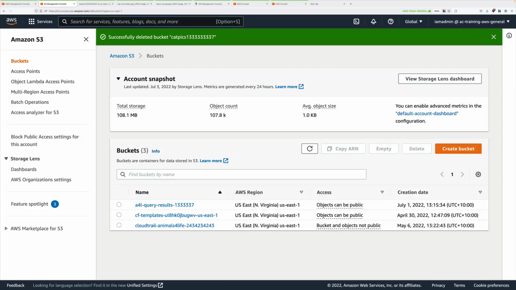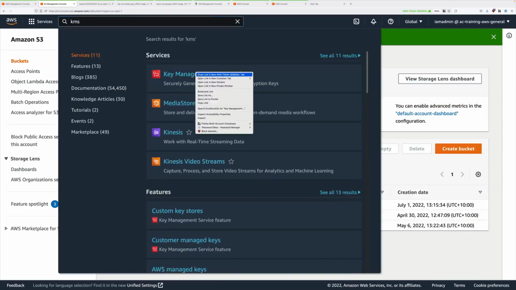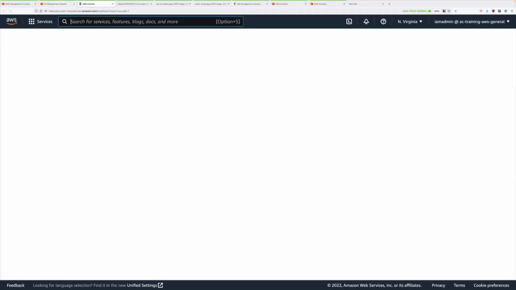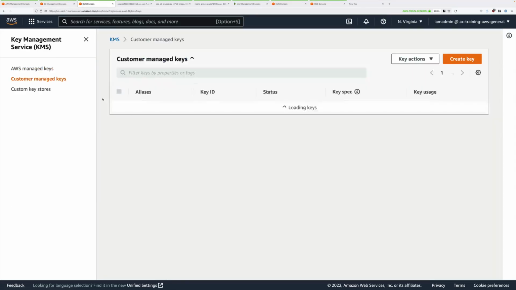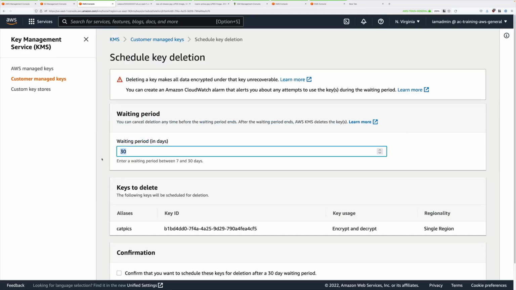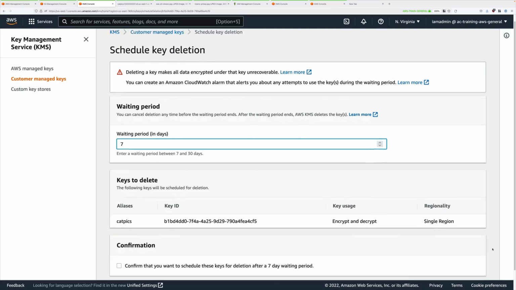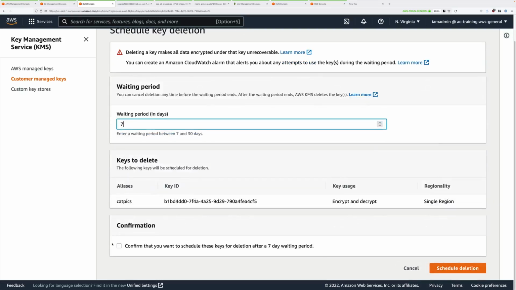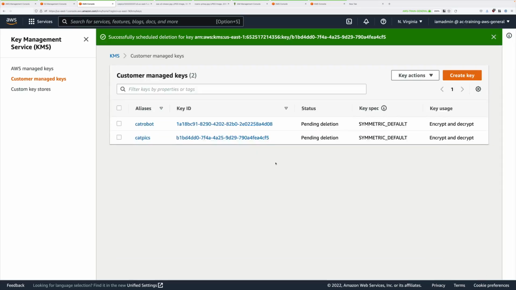Next, click services, click on key management service, and we'll just mark the key that we created for deletion. So select customer managed keys, select CatPix, click on key actions, schedule key deletion, set this to 7, which is the minimum, check the box, and click on schedule deletion. And at this point, that's everything that I wanted to cover in this lesson.